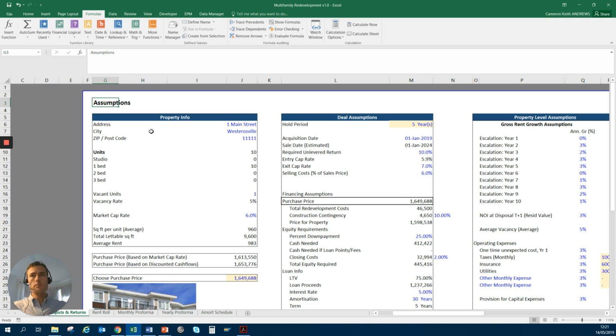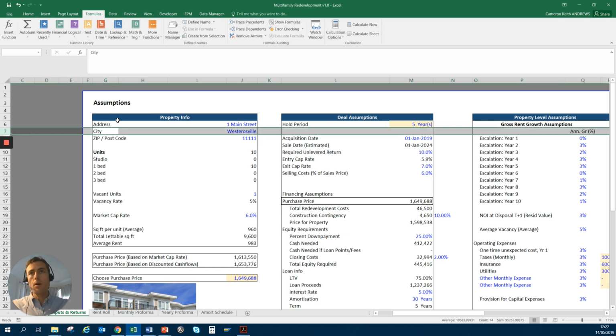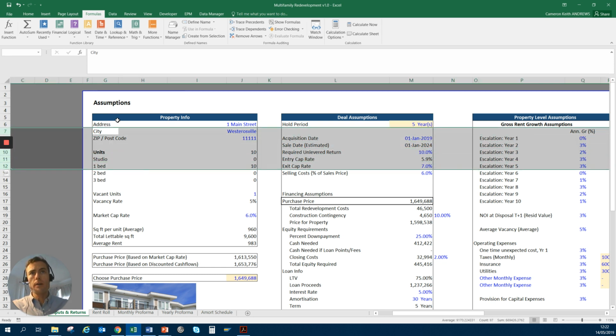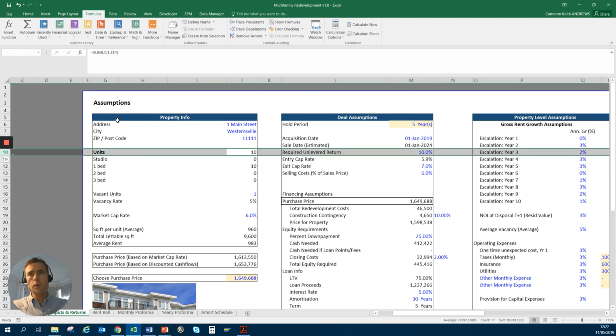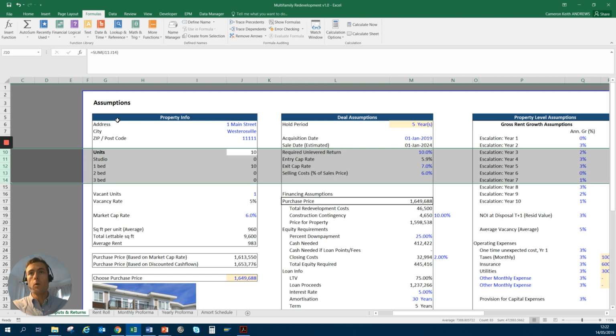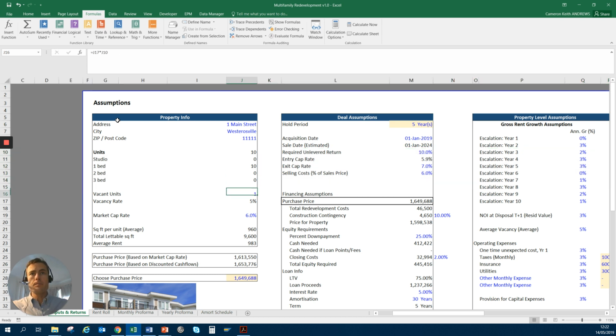So here we've got our inputs and assumptions tab, similarly structured to what you may have seen before if you've watched my previous video. We've got property information, pretty straightforward: city, state, zip code or postcode, depending where you are, and so on. Then we've got the number of units, which is simply a sum of the different unit types: studio, 1, 2, or 3 bed.